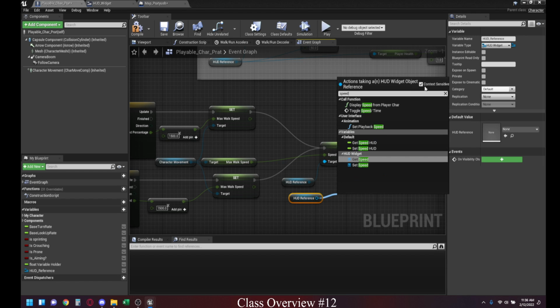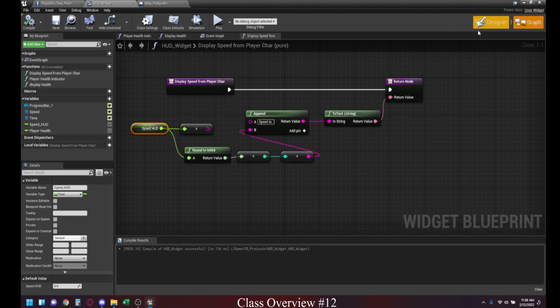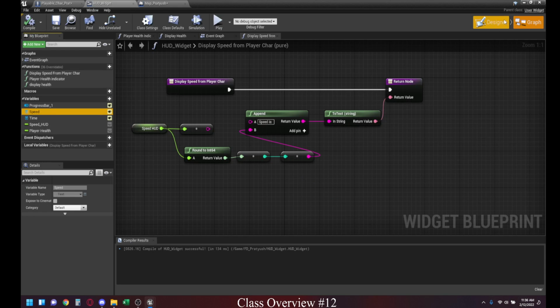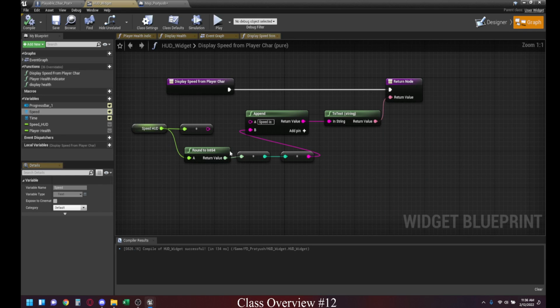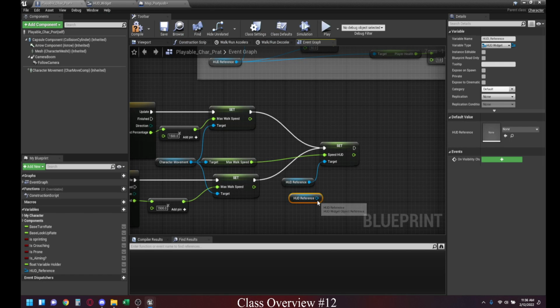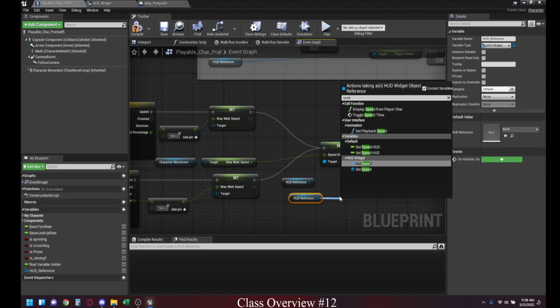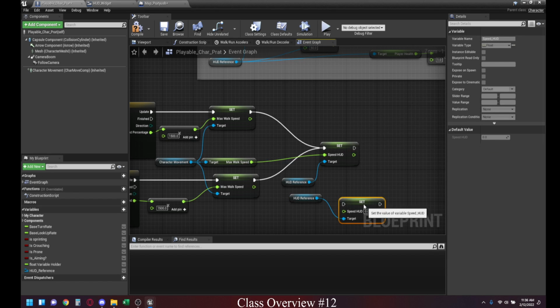If you look, since context sensitivity is turned on, you can see it's trying to get either the HUD widget speed, which refers to this variable right here, which refers to the entire thing, so that changes the visibility, yes and no, to on and off. But we don't want that speed, we want the speed heads up display, which is the variable. So we can either get it, which means it will call the value, or we can set it.